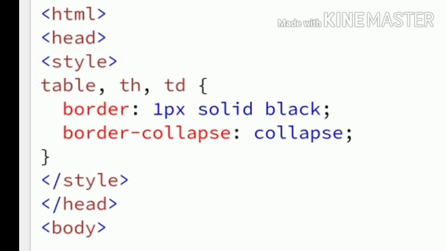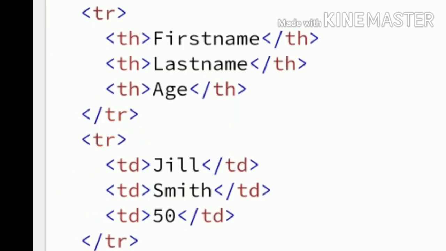You can see the output: this table is a collapsed table. If you want the borders to collapse into one border, use the CSS border-collapse property. By using the collapse property you can create one table of information. The first name, last name, and age are the heading of the table.